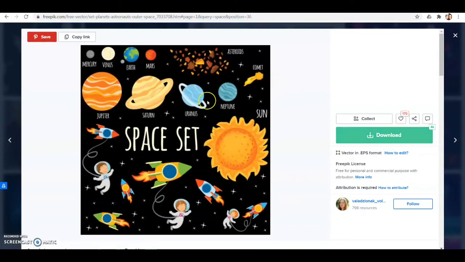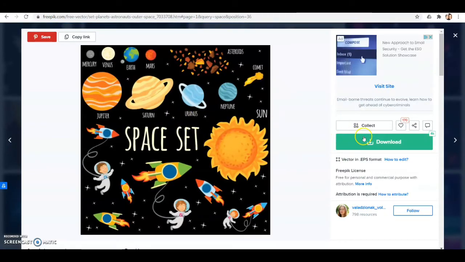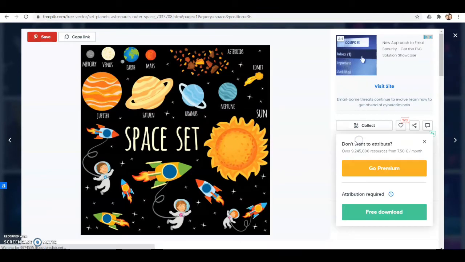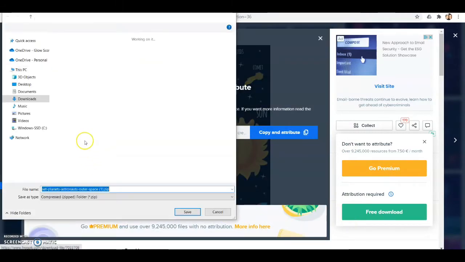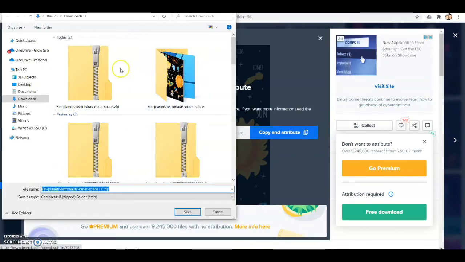So once I click on it, it opens a separate window and it will give me the option to download it. So when I select download, it will give me the option for free downloads, and then it will bring up a window of where you want to download it. Now you see I've already done this, but I'm going to click download and it's going to download a zip file that we're going to need to extract later on.